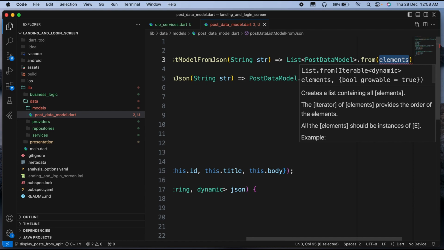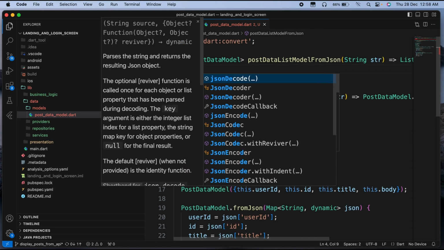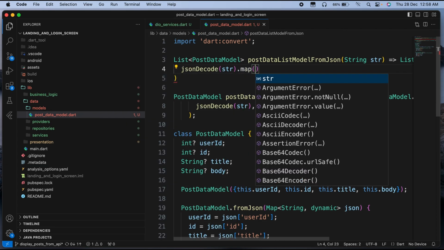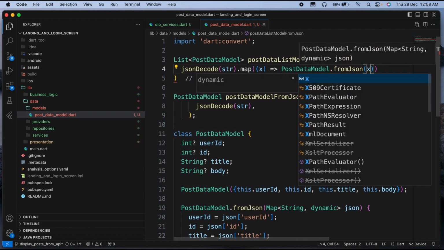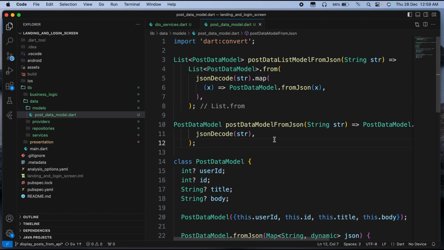So let's say from, and here, this on the code, we're gonna map them. And here, let's just say like this. Let me save. Yeah, it's okay.